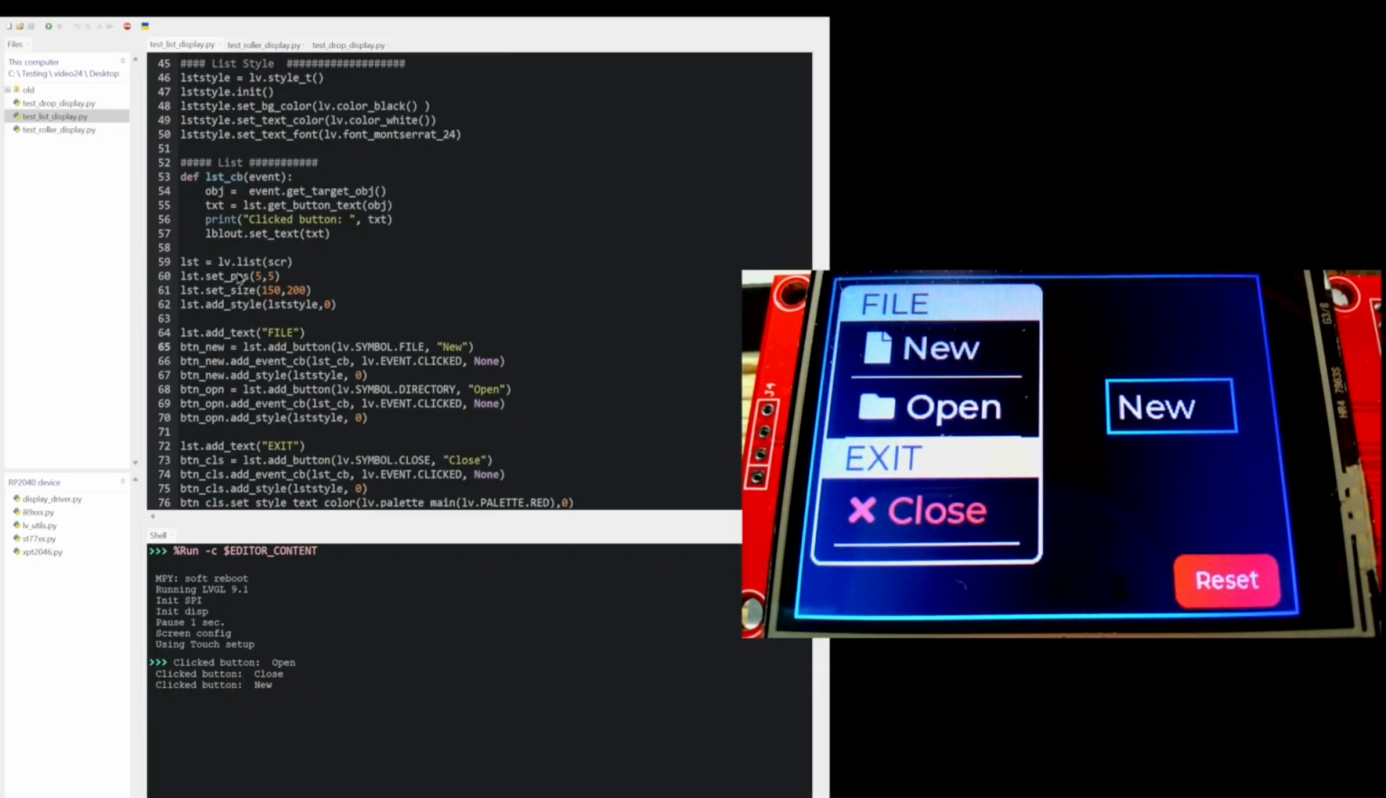Now we define the list. And we give it a position, a size, and then we add the style from above. The list is defined by, as we explained earlier, adding text for the headers, and then adding a button method for each of the buttons. When you define an add button, you need to provide a constant for the icon. In this case, I want the symbol file, and then the text for what you want as the list item. In this case, it's new.